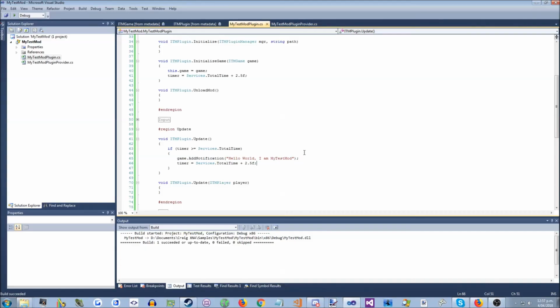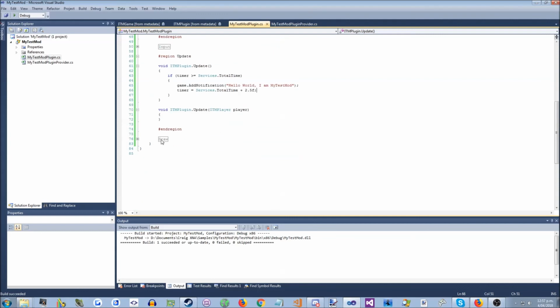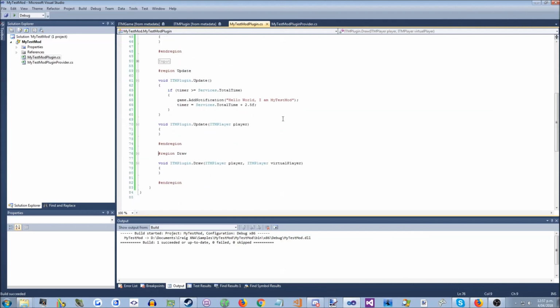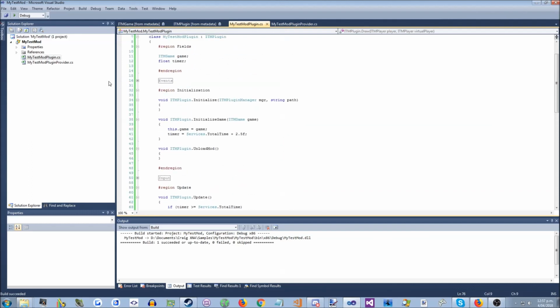So hopefully that shows you how to get a simple mod up and running, and then you just go from there and add in the code that you want. But that's all you need to get a mod started.